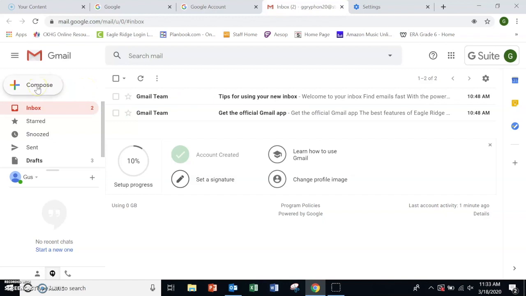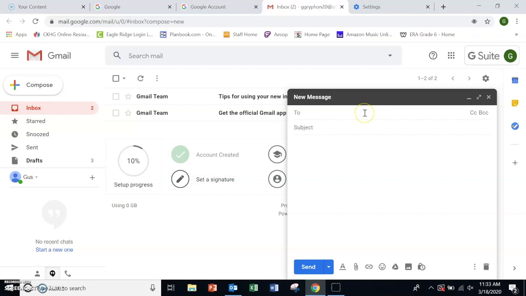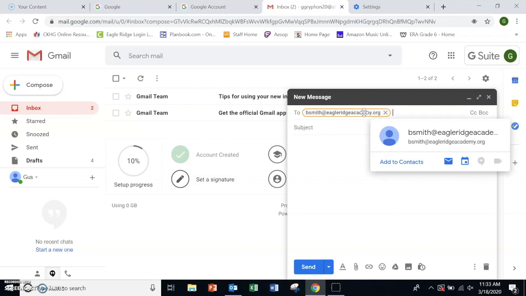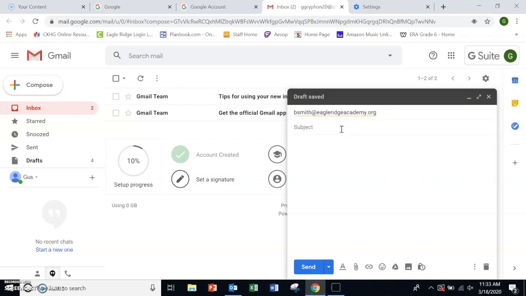In order to send your teacher an email, you'll click the button that says Compose, and your teacher's email address is the first letter of their first name. So let's assume this teacher's name is Betty, and her last name is Smith, at eagleridgeacademy.org. Simple as that. Create a subject for your teacher so that they know the purpose of your message, and make sure you're also signing your email so your teachers know who it's from.